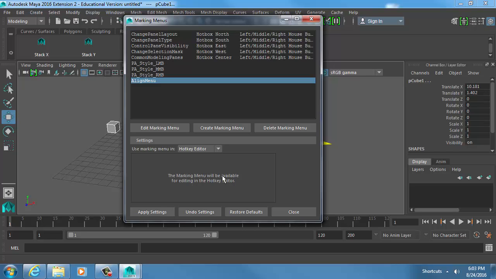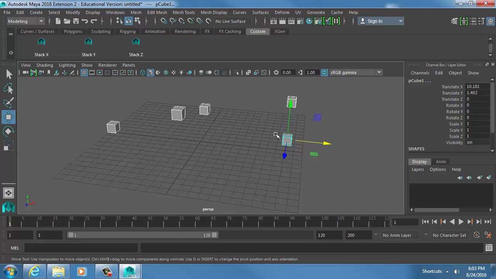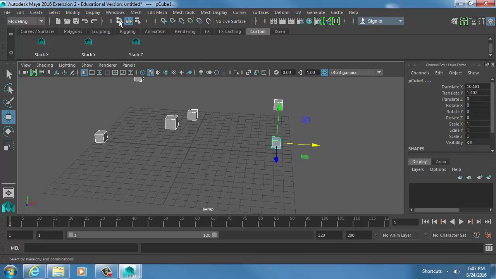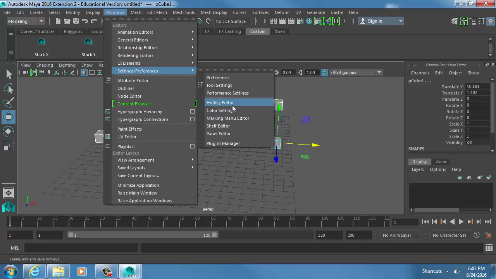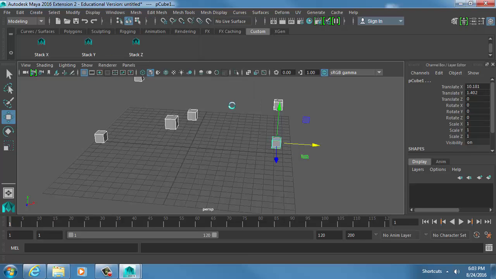Okay, so by telling it it's going to be in the Hotkey Editor, I can assign a hotkey so that when I hit a certain key combination with the left mouse, then that marking menu will pop up and I can use it whenever I want. So I'm going to say Apply, and then Close. And then Window, Settings, Preferences, Hotkey Editor.